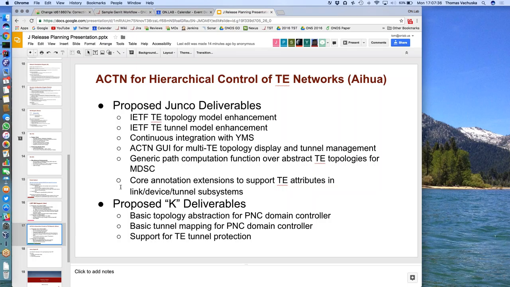In addition to that, there is a generic path computation function over the abstract T topology that we created, using the T topology model, that needs to be there.